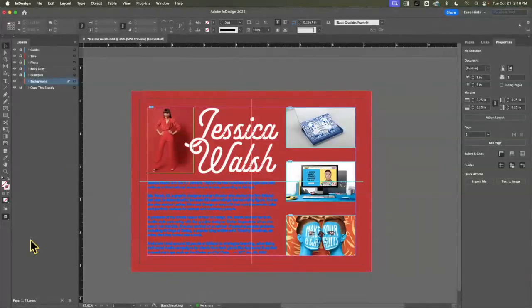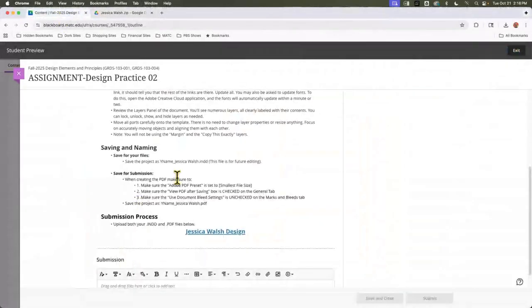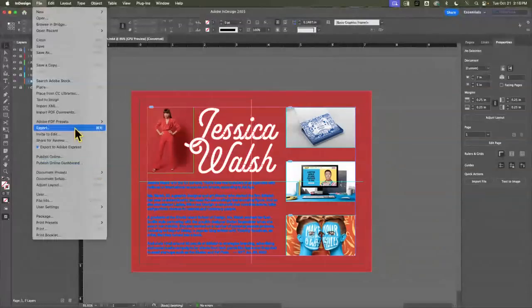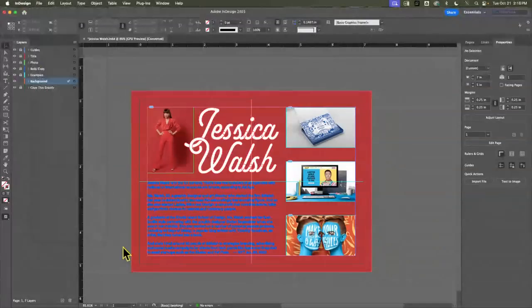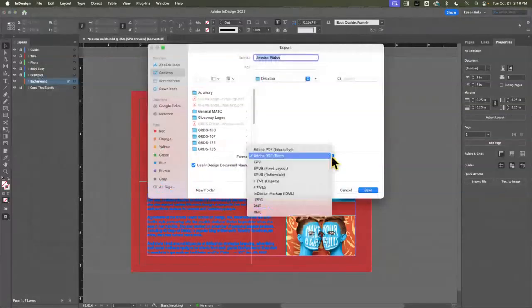Now we have this all beautifully done. We're going to double check my assignment. I'm going to go back here, and we're going to make a PDF, smallest file size. This one we're going to do export as InDesign. File, export, right down here. Export as Adobe PDF print, not interactive. We want a print.